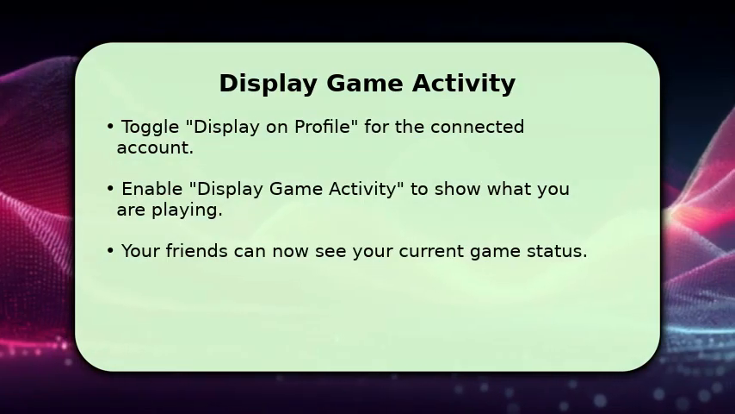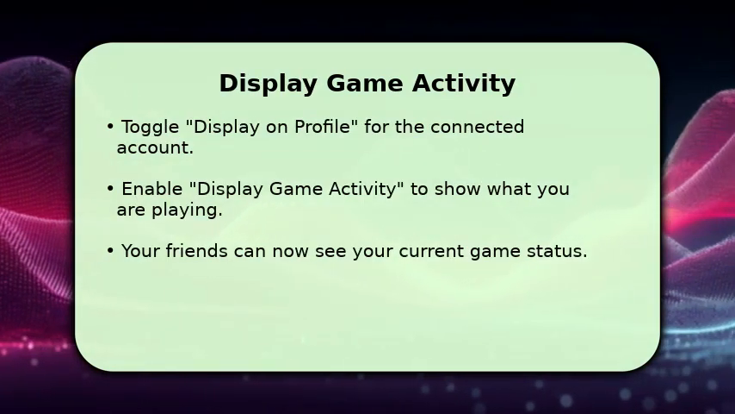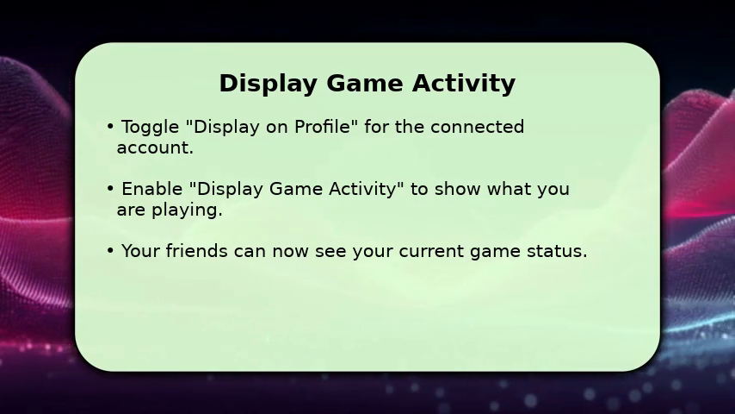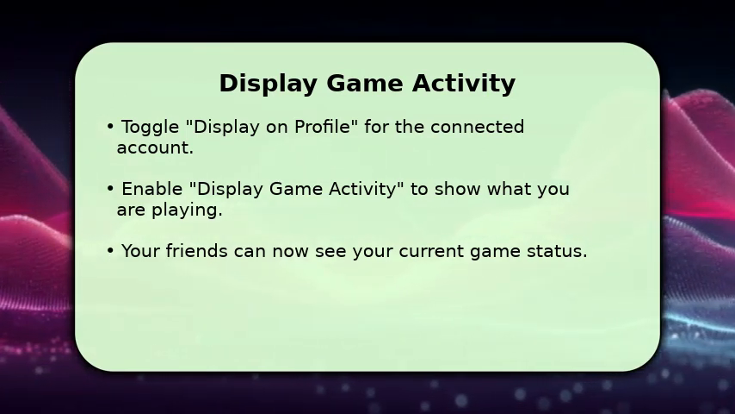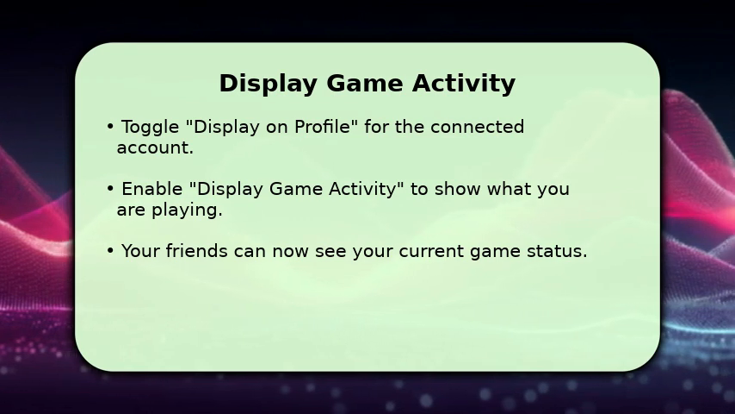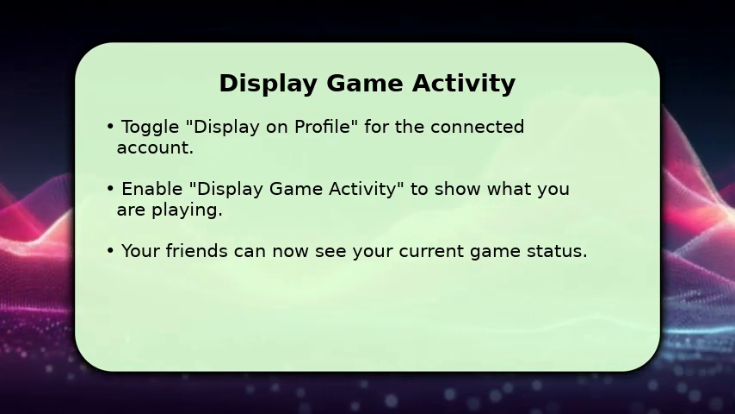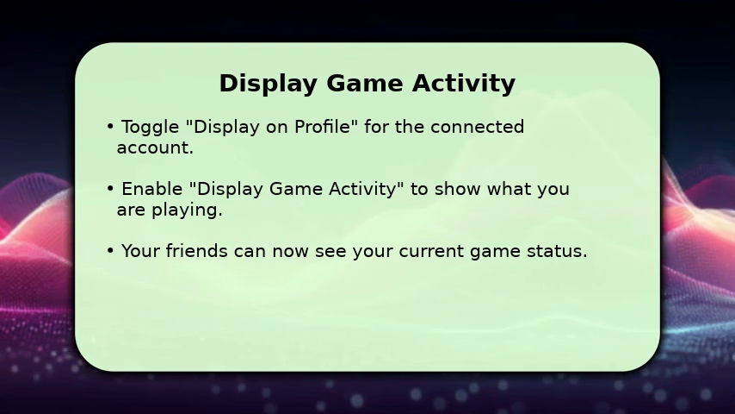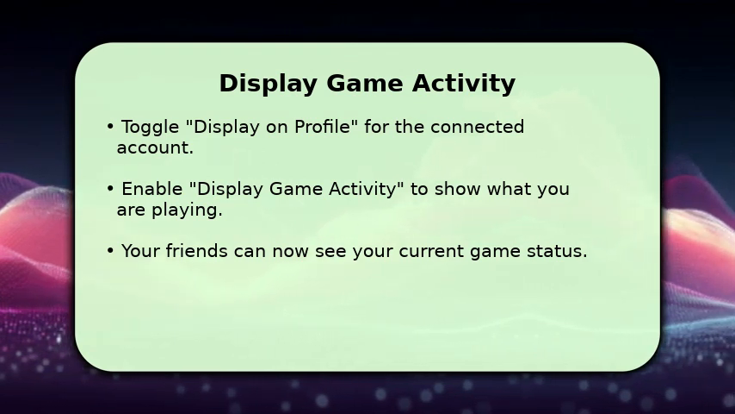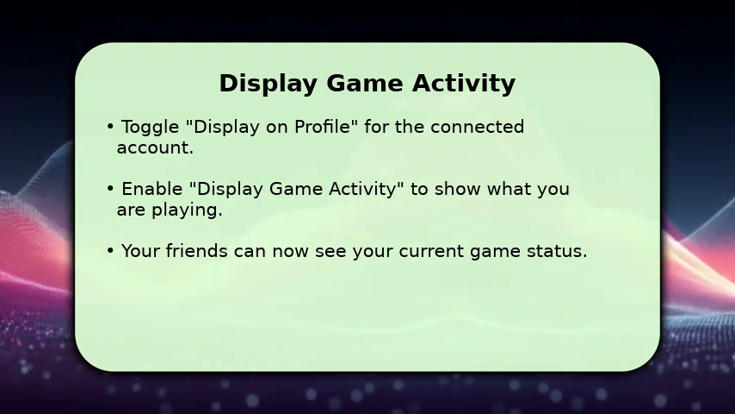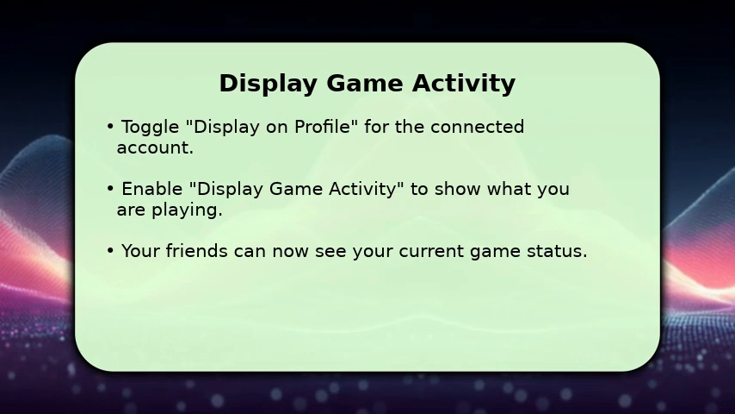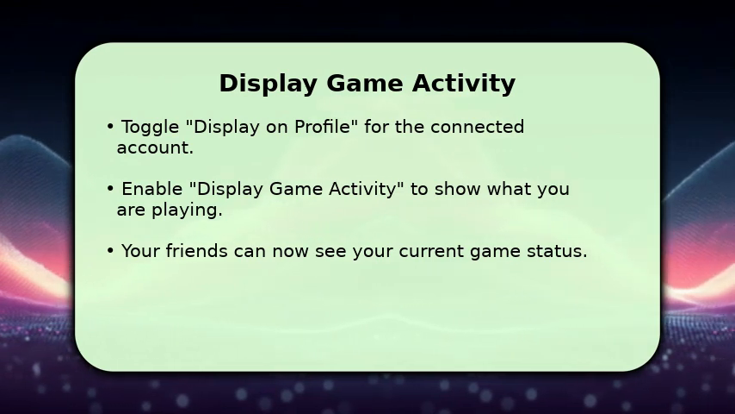Once connected, you can choose how your gaming activity appears. For each linked service, you'll find options like Display on Profile and Display Game Activity. Toggling these on allows your friends to see which games you are currently playing directly on your Discord profile or in your status. This feature enhances social interaction, letting others know when you are online and ready to join a game, making it easier to connect and play together.